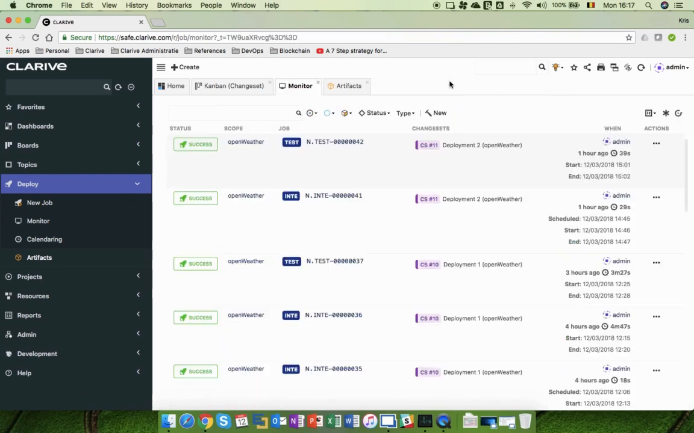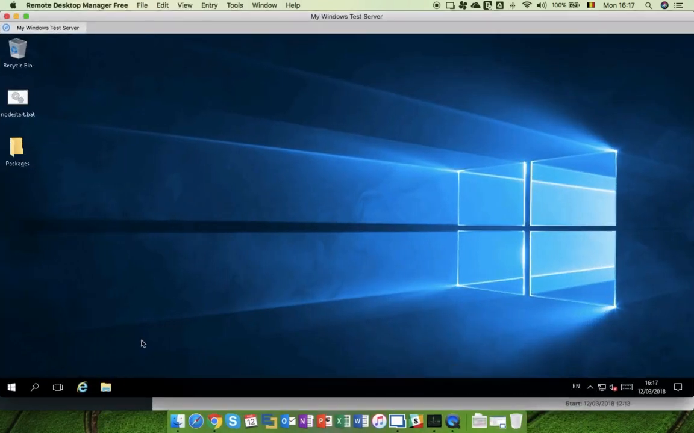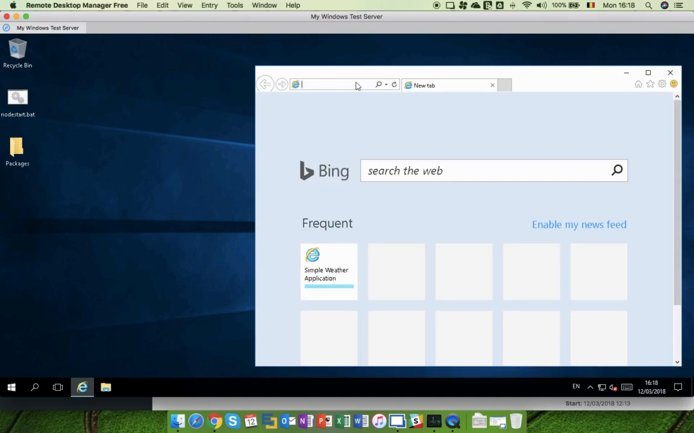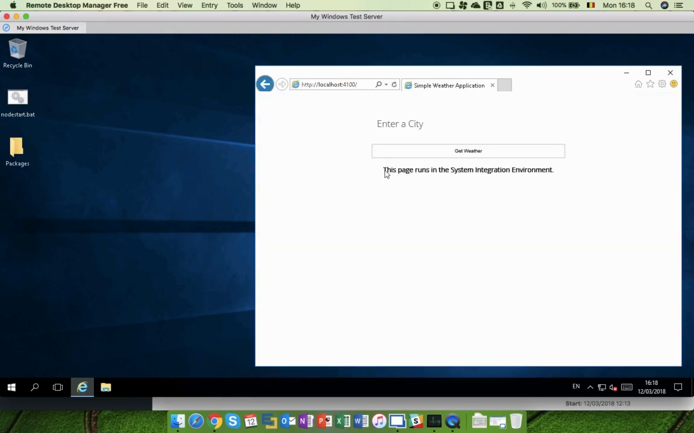If we now close these files and we go now to our Windows server, we can see the application was successfully deployed and was started on the staging server. So by opening the browser and typing in the address of our integration environment, we should be able now to see our new requirements opening, and he's saying this page runs in the system testing environment, and let's see if my functionality is still working.